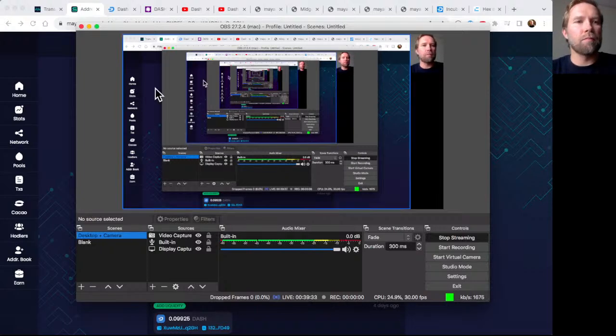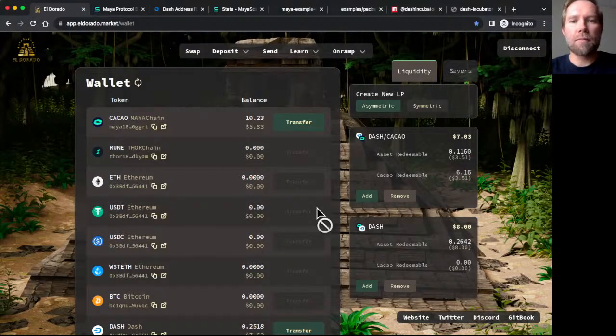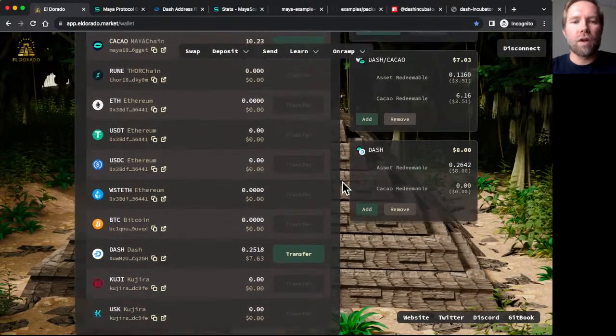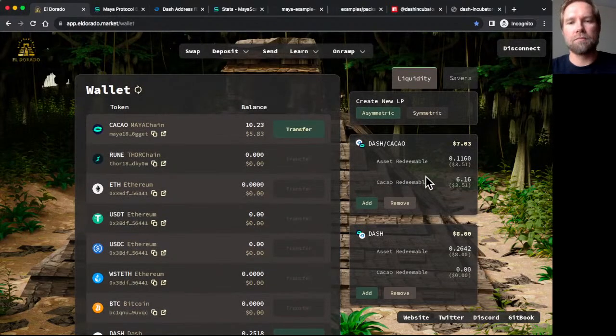We did the swap. Now I want to withdraw my liquidity position. So back to Eldorado. And I'm gonna withdraw it. I'm gonna withdraw both of them. Remove, I guess, is the term. That's what I kept trying to find in my head. Add and remove.